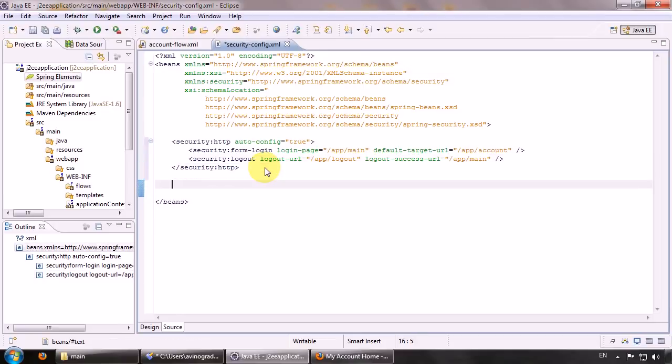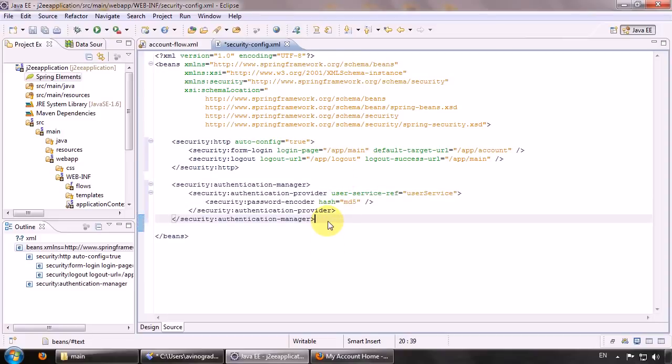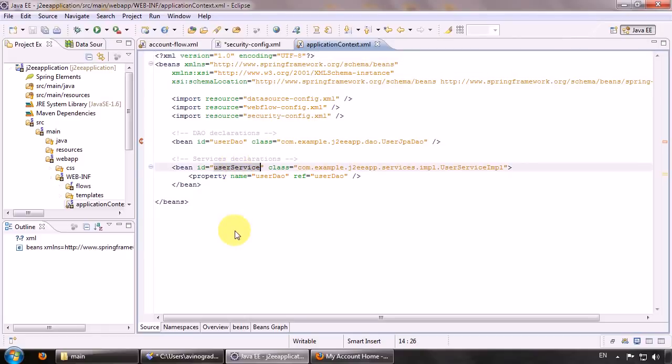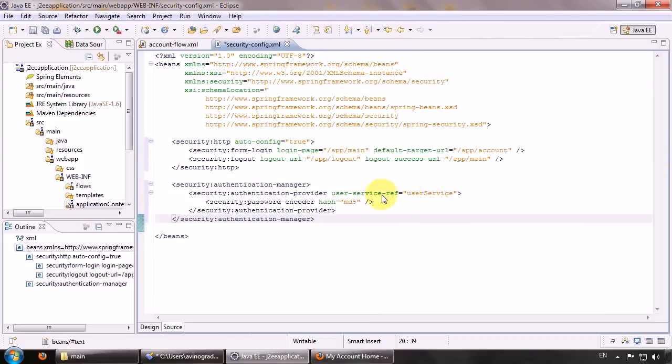So this is clear. The next configuration is the authentication manager, where we provide the authentication provider, which will be our user service we previously created. If you remember, it should be in the application context. Here's the user service, and we point the reference of this bean here to configure our authentication manager. And here's the password encoder configuration, where we say that the hashing algorithm should be MD5.